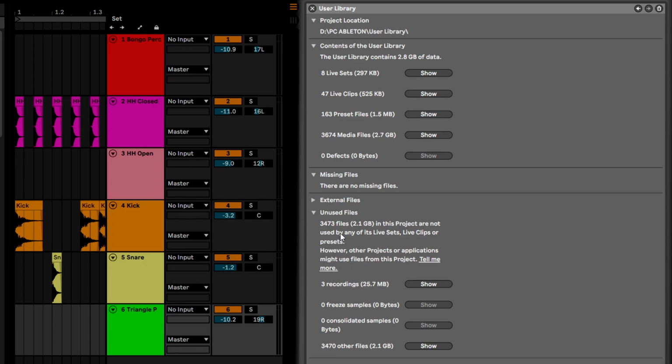Now we come to the unused files, and this is a pretty big problem in Ableton Live right now. So you can see here we have 2.1 gigabytes of unused files. Now you've got to remember that this is the user library, so it makes sense that we're going to have a lot of unused files. I'm not storing all of my Ableton Live sets inside my user library. Instead, I'm taking the clips used in the user library and putting them in different projects.